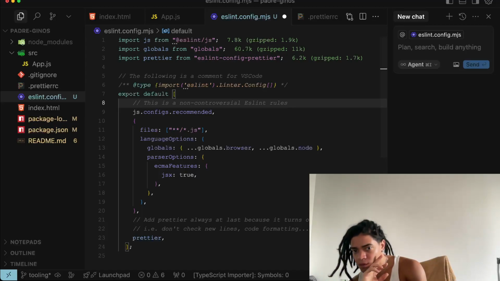Sorry, back in here. This is just the spread operator, right? We could do some sort of object.assign here, but we can just use the spread operator. This is a little bit cleaner. This is just going to be the union of browser and node as one object. That's all the globals that we need for this project.